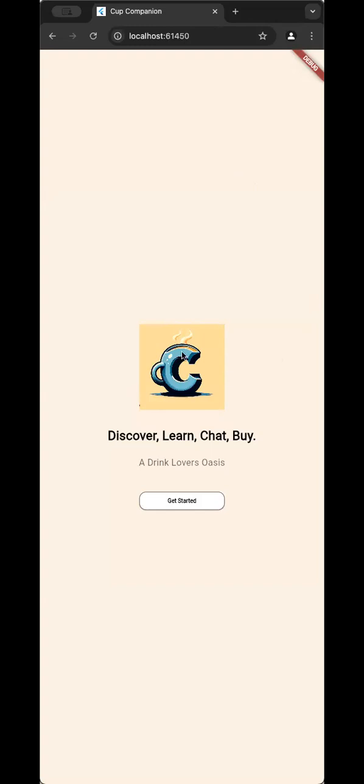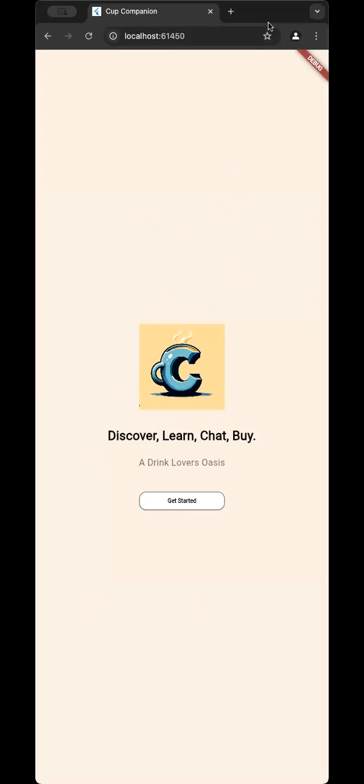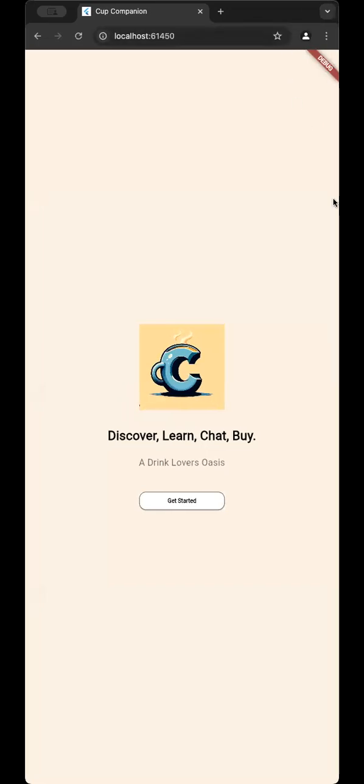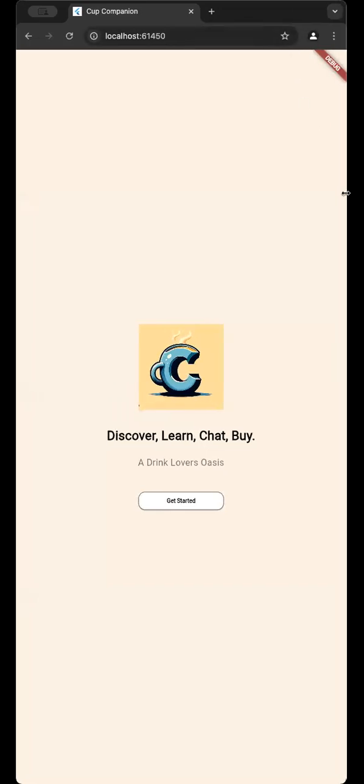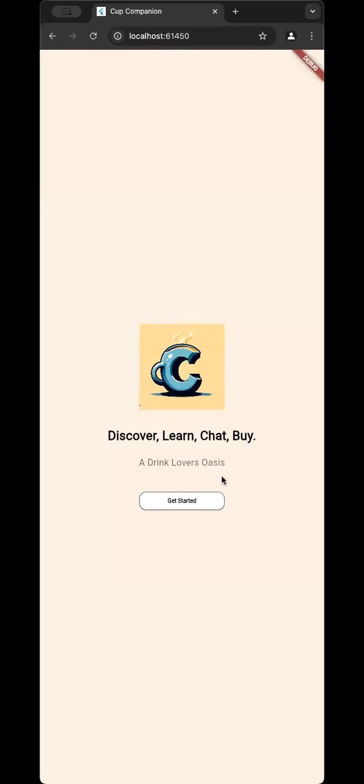When you first launch the app, you're going to see this. It's kind of like our logo and our slogan: Discover, learn, chat, buy, a drink lover's oasis. I'm currently running this in a browser. It's supposed to be a browser and a phone application, but we're focusing mostly on the iOS side of things, so I have the window minimized to mimic an iPhone if possible.